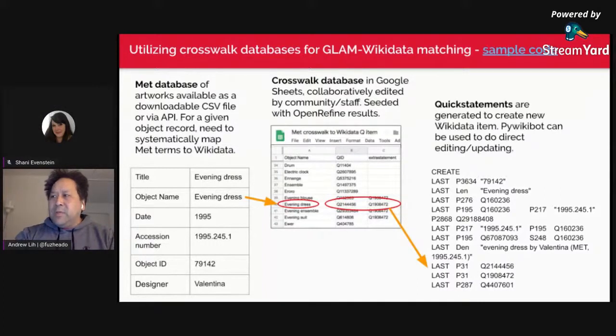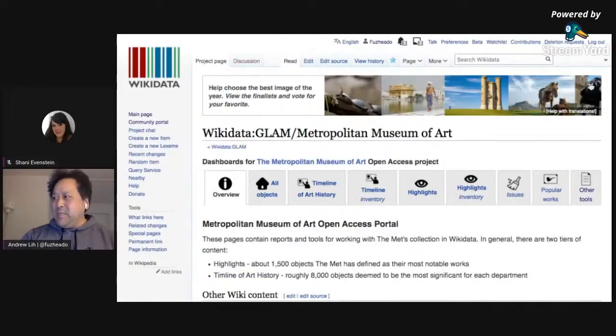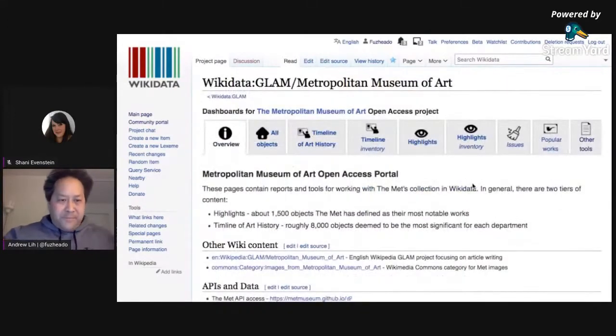Yeah, so let me show you what we did for both the Cleveland Museum, and the more complete version or complete example is what we have for the Met Museum. So the Met Museum is more complete. Let me show you what that looks like here. So this is the Met Museum's dashboard, as we're calling it, or open access portal. And you can see multiple tabs at the top here.